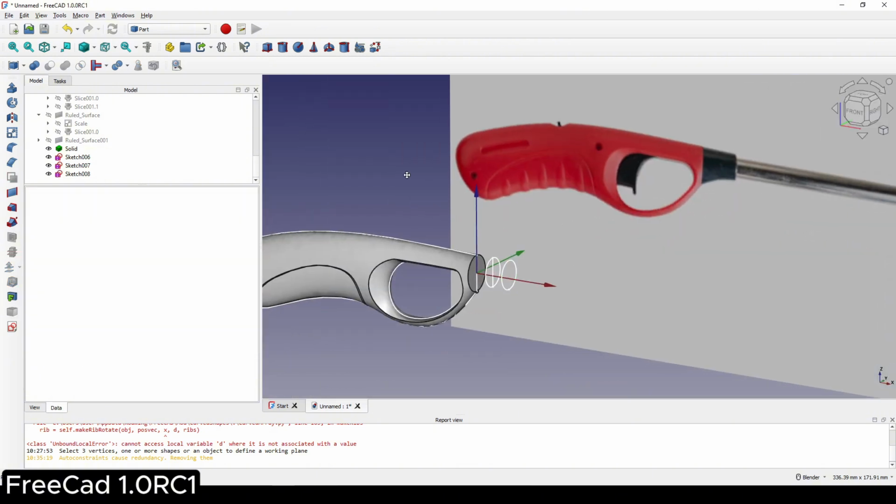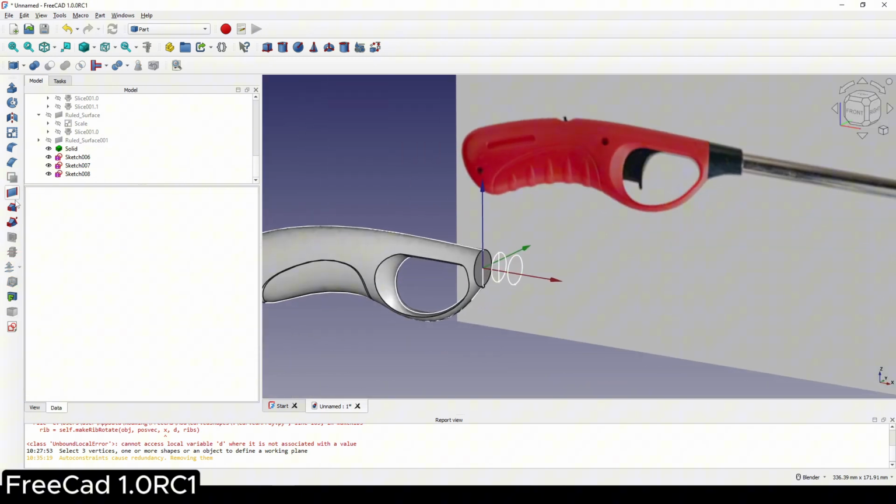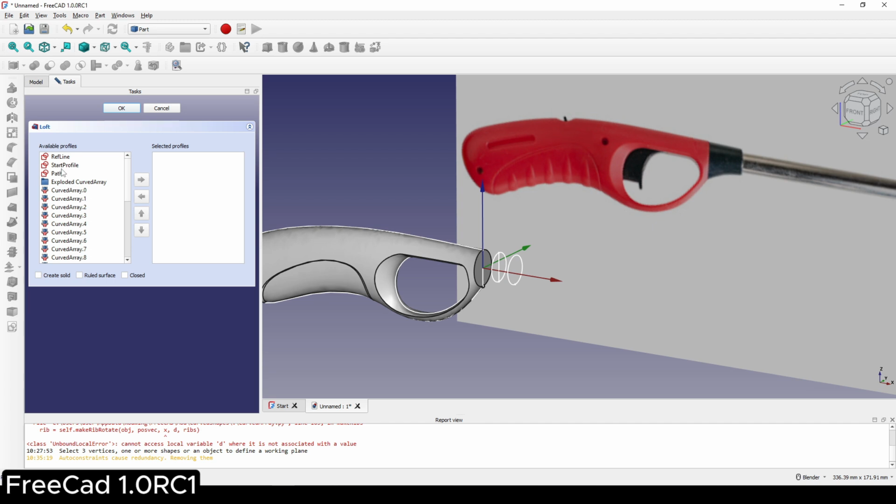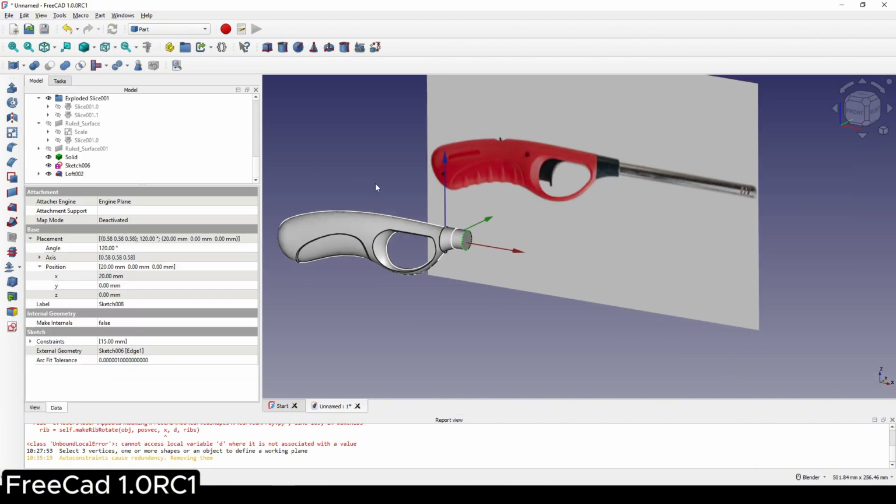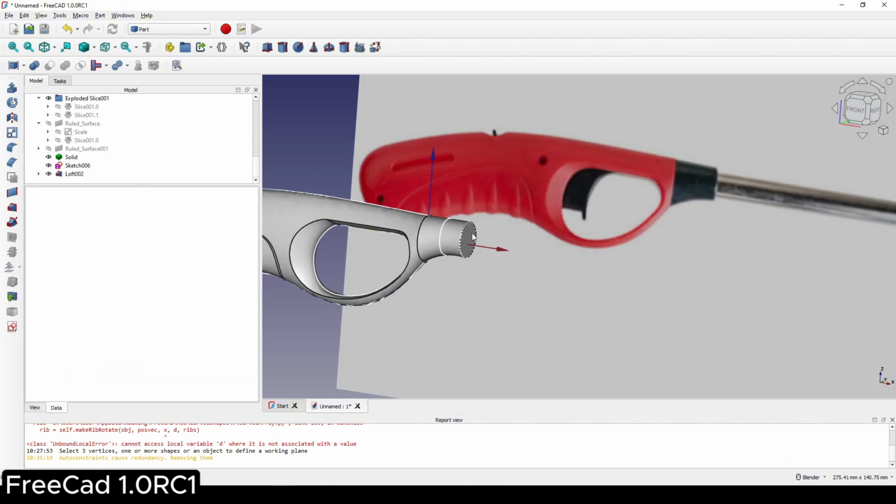Now I go to the loft, and I start from the start profile. And then the sketch 007, which is this one. And then the sketch 008, put it, and then create solid. Okay. Now we have this shape.